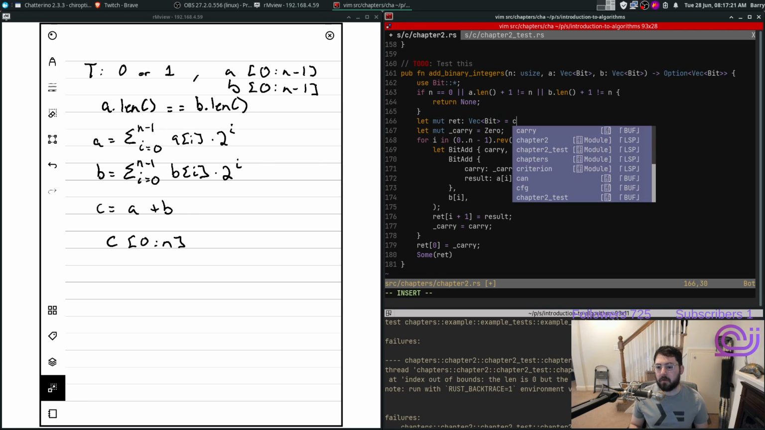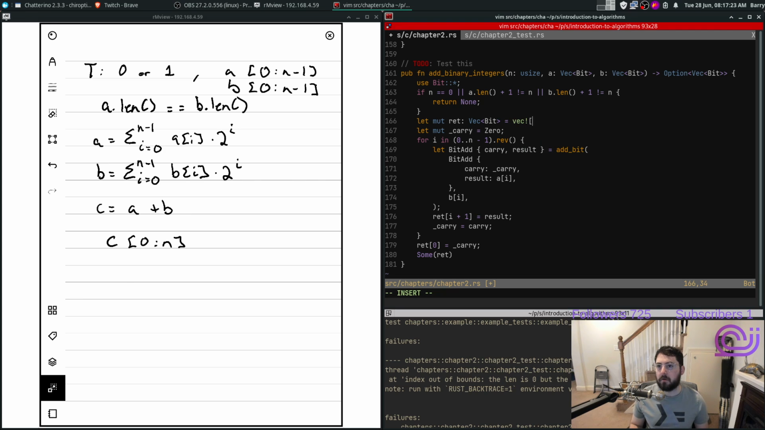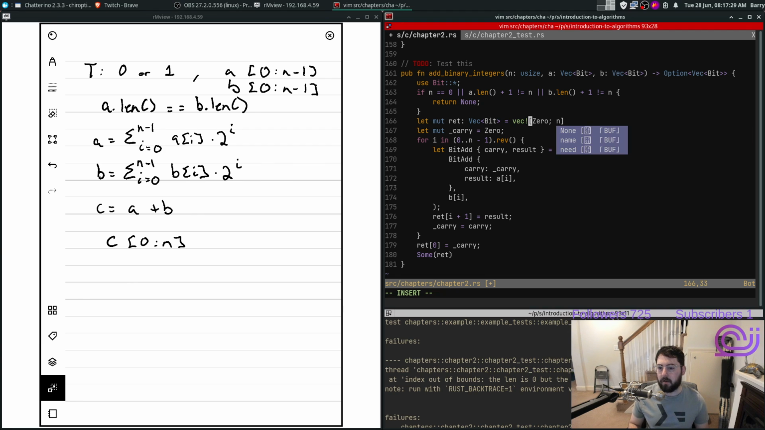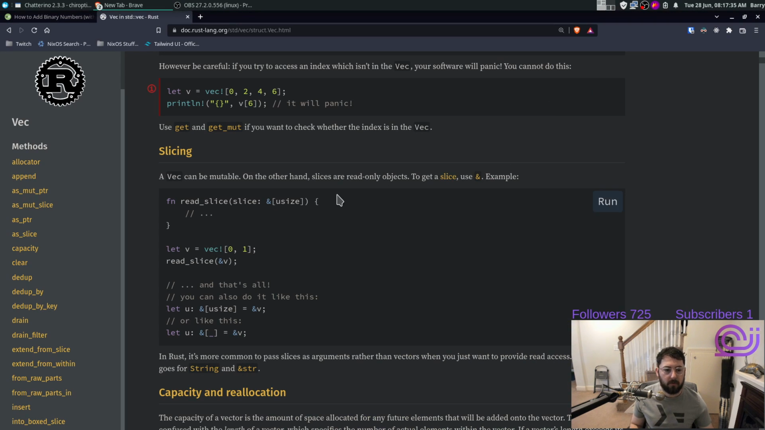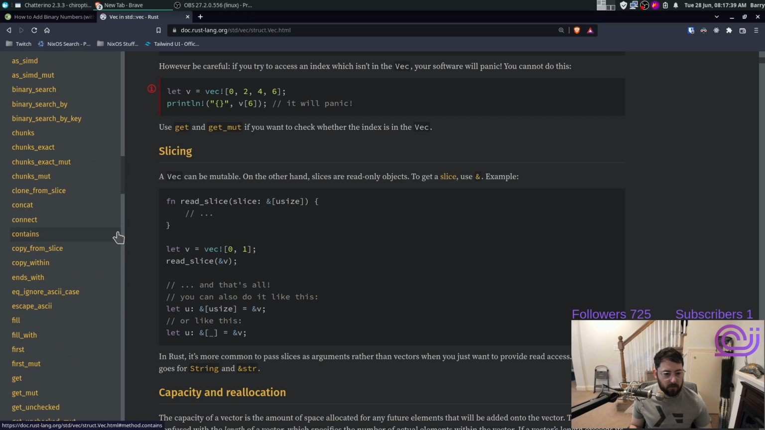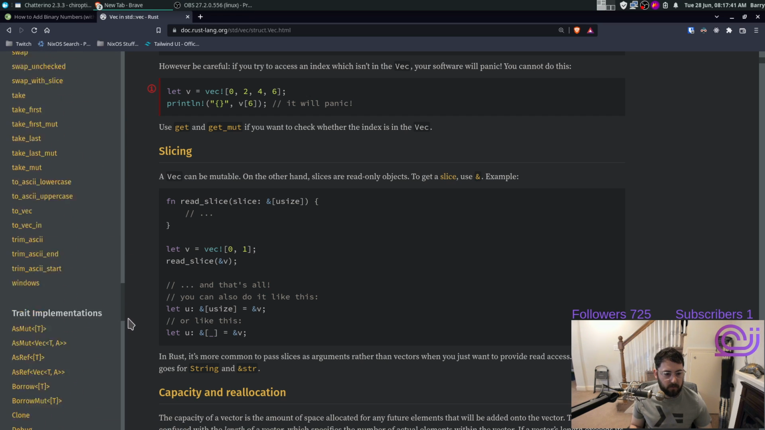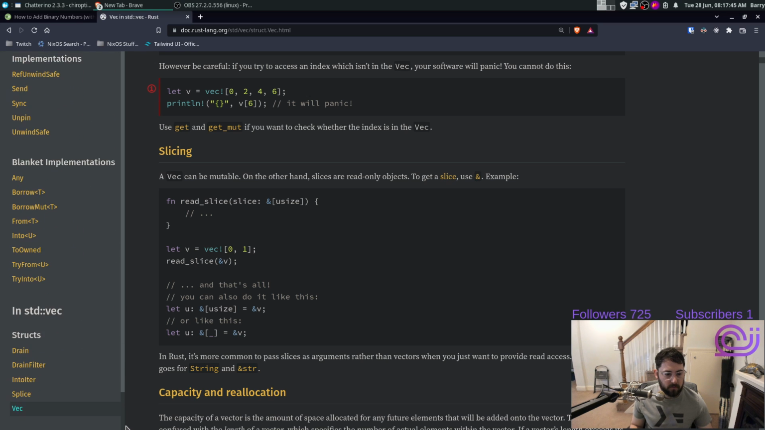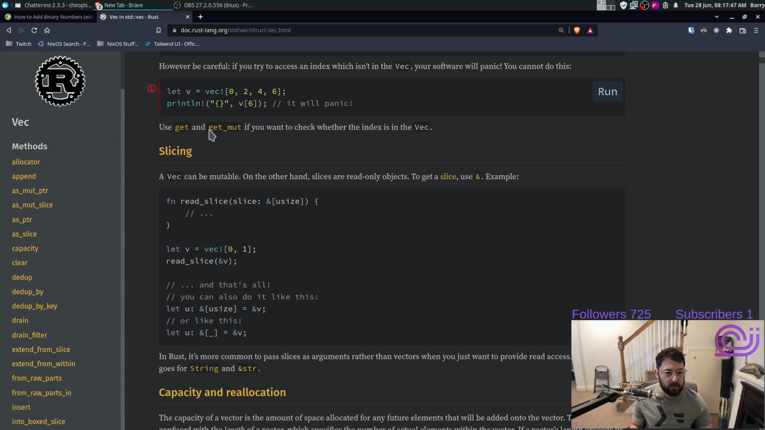Vec, 0, n. Like this? How do I find this stuff? It's unclear to me how I figure that out. These are traits. But I don't know where the vec.